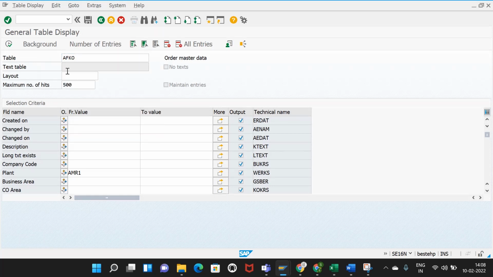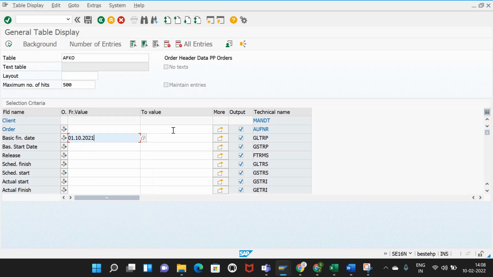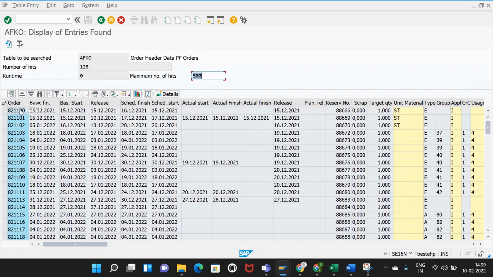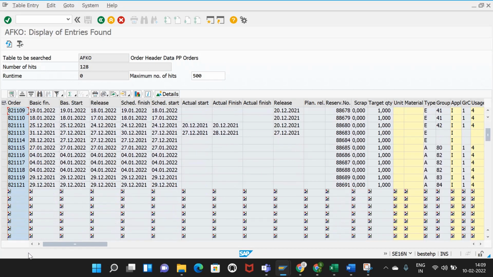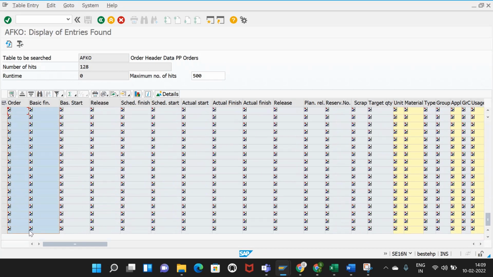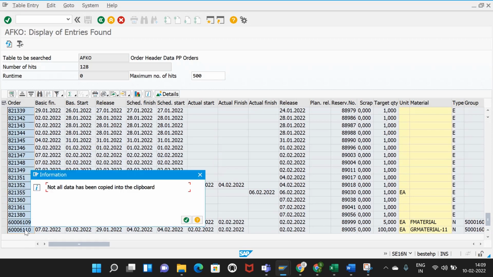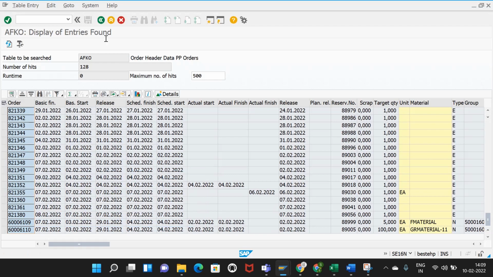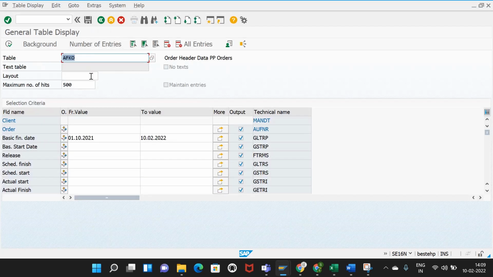Okay. So AFKO, date range is from October to today's date, execute, take out all the list of orders, 128 orders. Okay, 128 orders I took, copy. So probably everything didn't get copied. That's fine. In the internal ABAP logic, it gets copied, right?